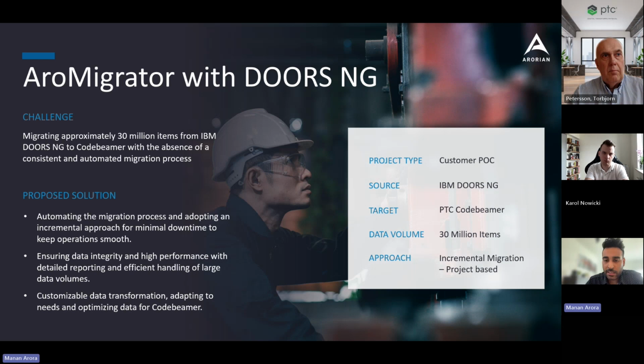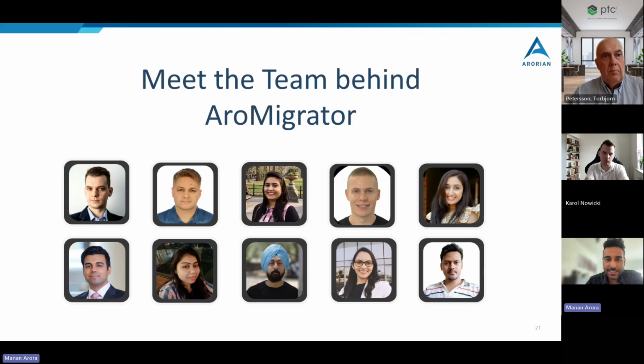And to the next part, I just wanted to take time to introduce and appreciate the team behind AroMigrator for their continued efforts and all the support they are providing to the customers with their migration challenges. So as you can see, this is not an add-on or a utility. It's a standalone tool which took us a lot of time, pain, and challenges to solve all these issues. And this is the team behind that.